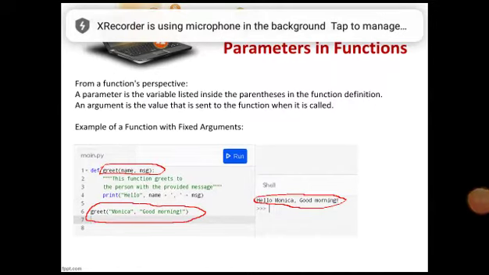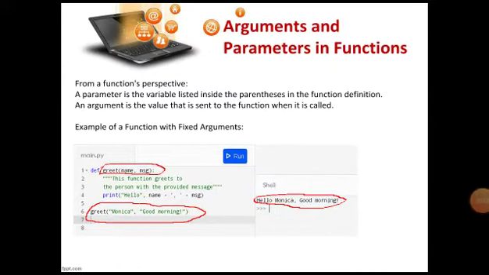Students, in the last video we have studied the three types of variable scopes: local scope, global scope, and non-local scope. We have seen different examples also in the previous videos, of how to use these three types of variable scopes in our programs. What is the significance of these three types of scopes?